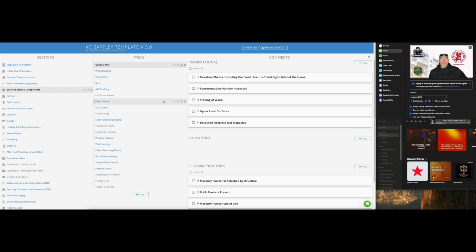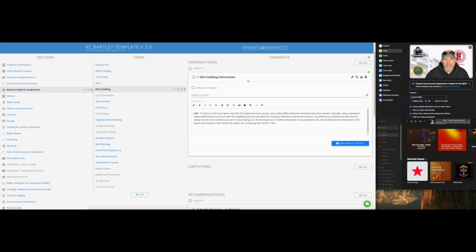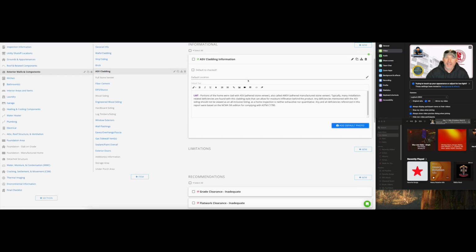But you get into any specialty cladding, ASV, fiber cement, EIFS, of course, stuccos, engineered wood siding. You really got to have those manufacturers' resources and information. And so ASV cladding, you kind of got to give them, because we are not exhaustive. We don't deal with adequacy and what have you, and I think that's how a lot of inspectors get out of not reporting on a lot of defects with ASV. But I just throw a statement out there: limitation with the inspection of the ASV.